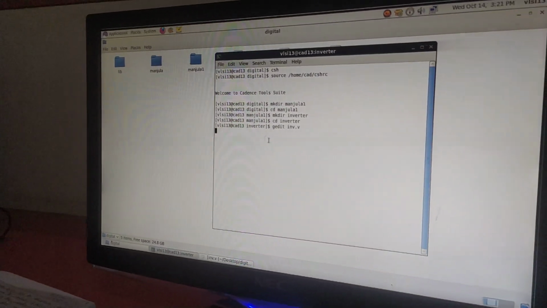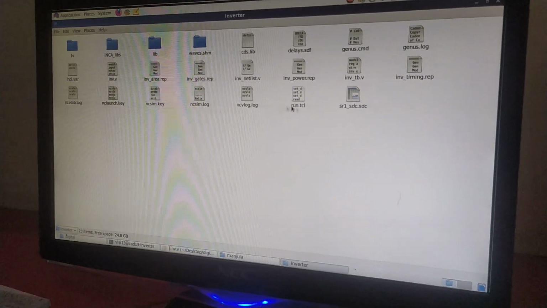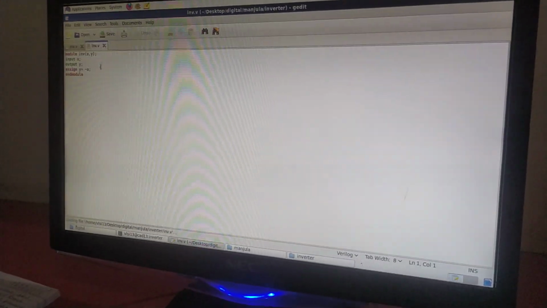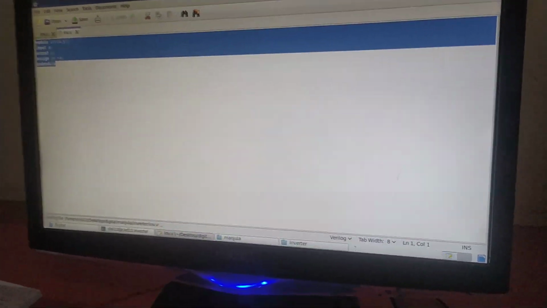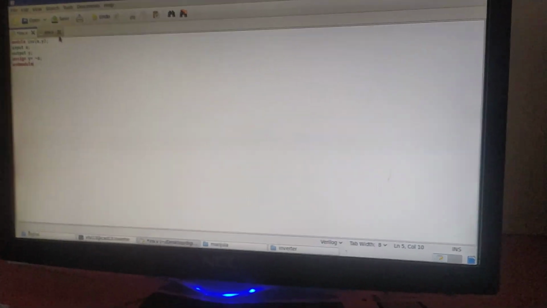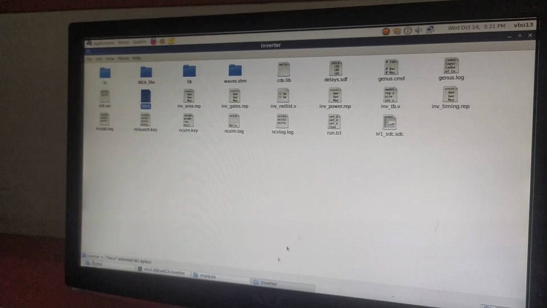I already have a program written, so I just copy that. Copy this, and let me paste it here. Then I close this, save, and close the window.